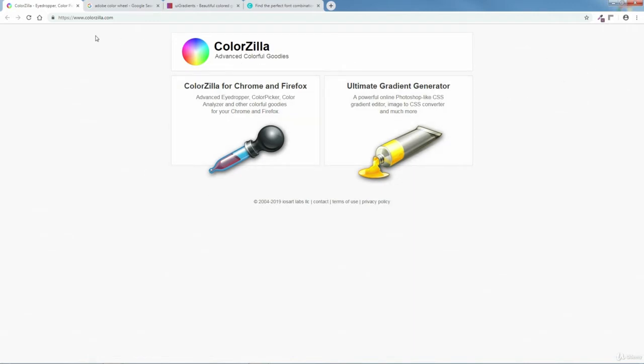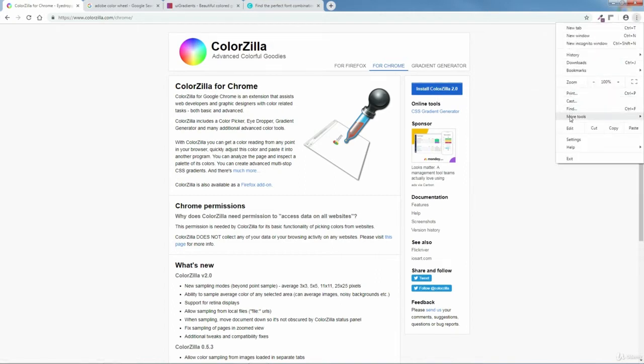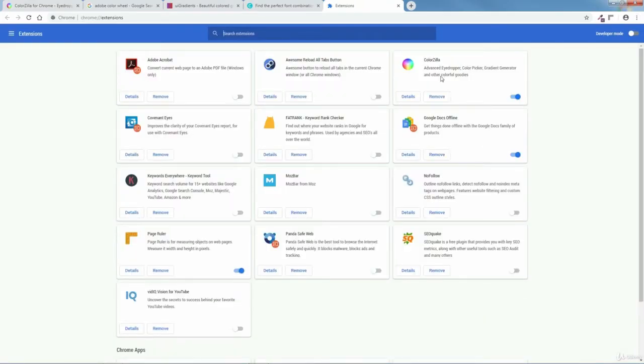What you do is you just go to colorzilla.com and click on here, and you would click install Colorzilla, and it should install automatically, but if it doesn't, on Chrome you just go to more tools, extensions, and then it'll be in your extensions. You can see it's right here.